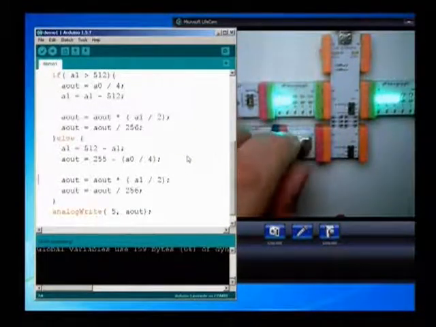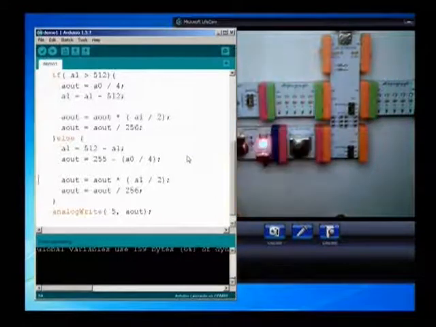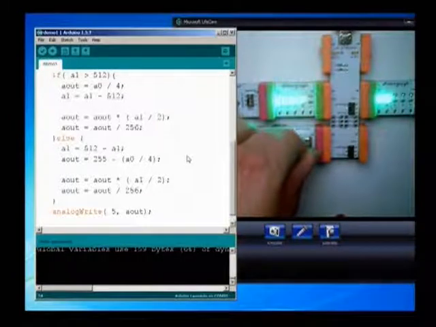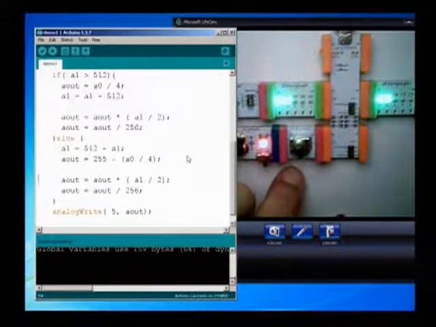So when the input's at zero, we get maximum up ramp. Because in the middle, we get no effect whatsoever. As we go up towards the positive end, we now get the descending ramp.